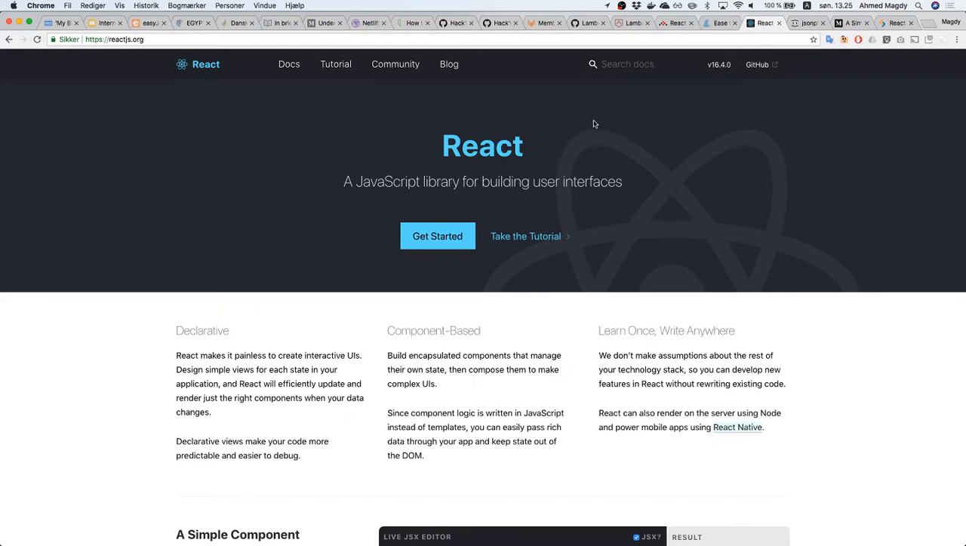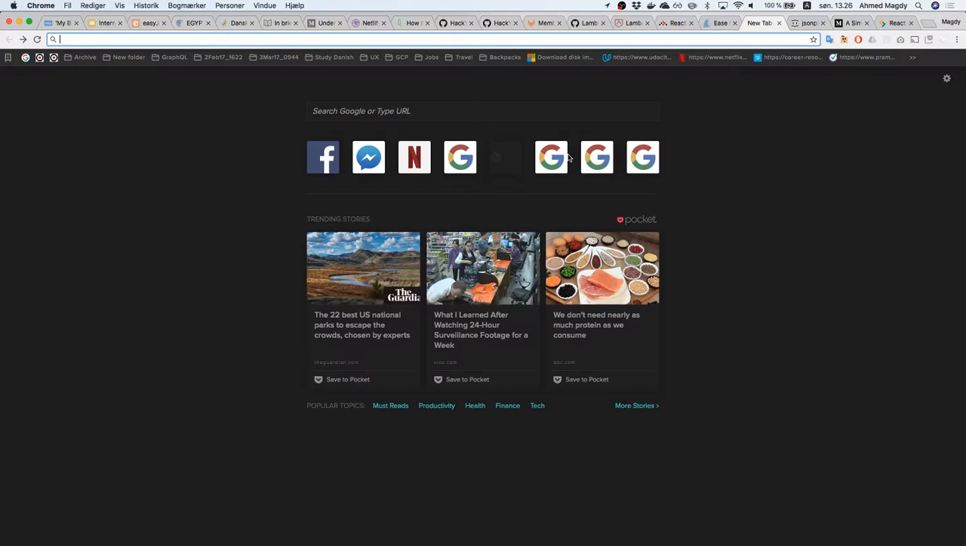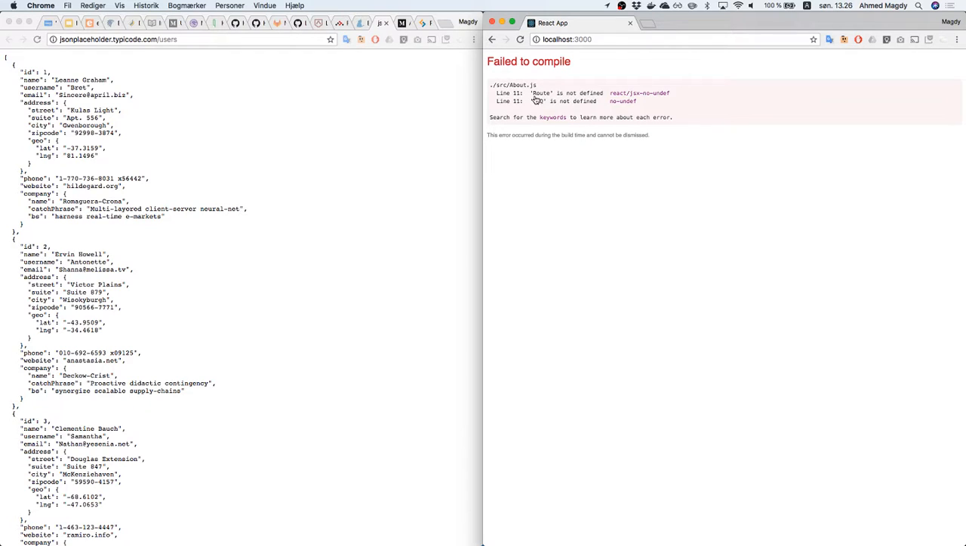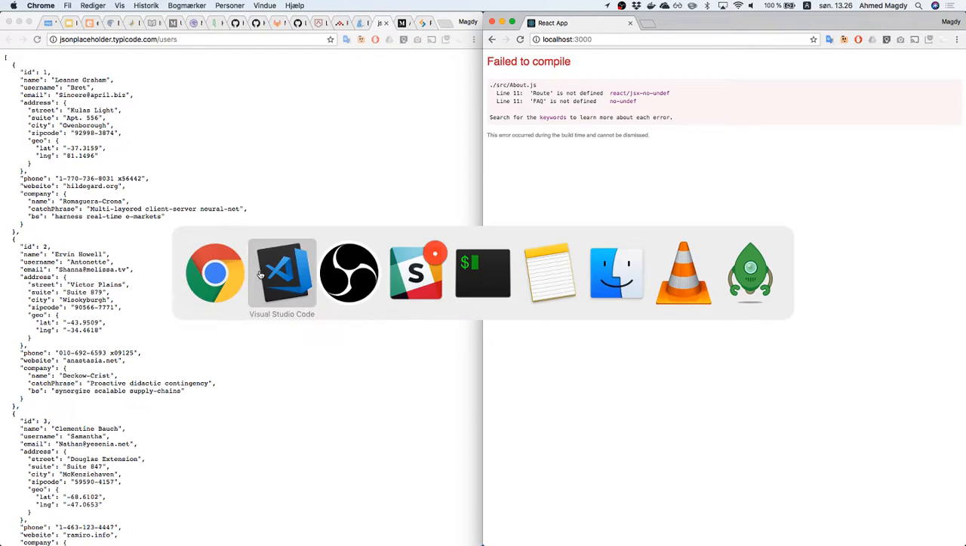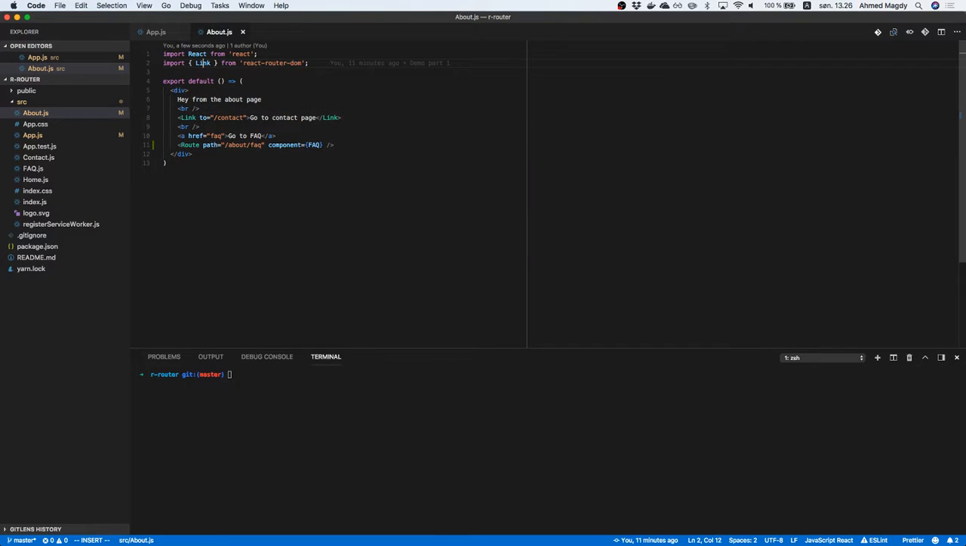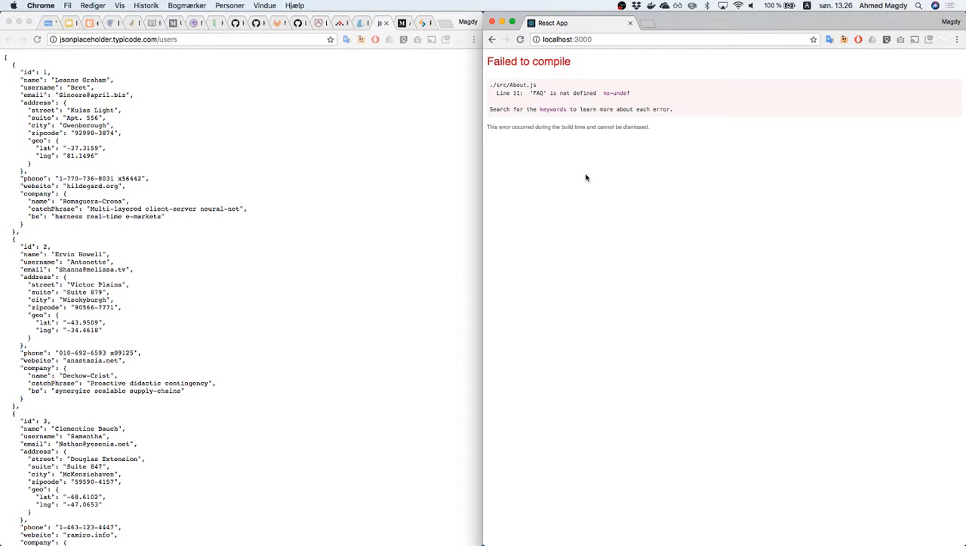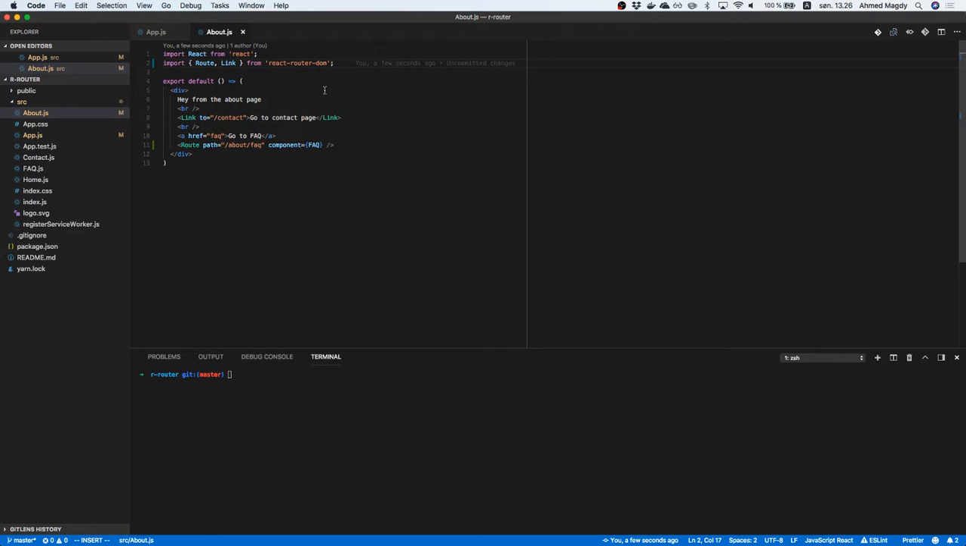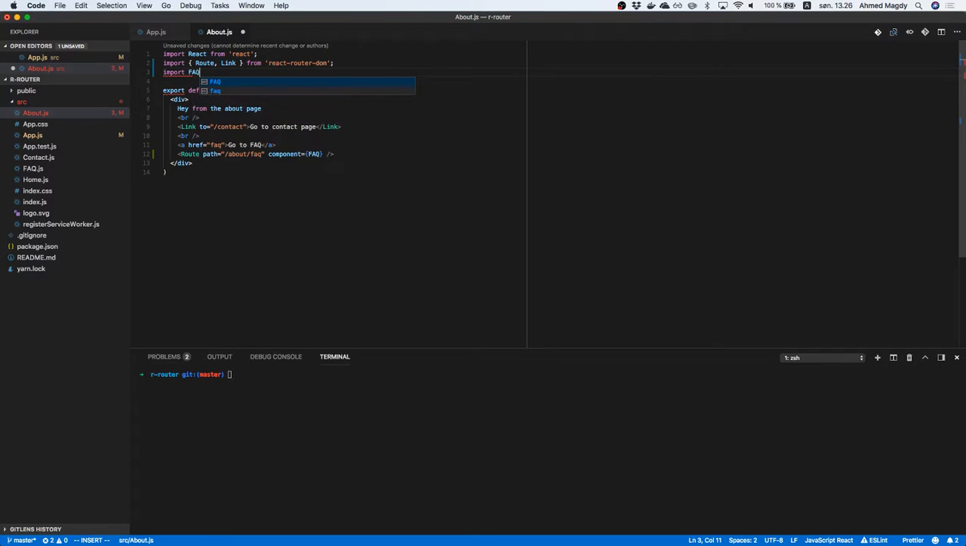And then if we go to here, it says route is not defined in source, so I need to import it. So we import the link, and I'm going to import the route as well. FAQ is not defined because I need to import it. It's copy pasting at its best. /FAQ.